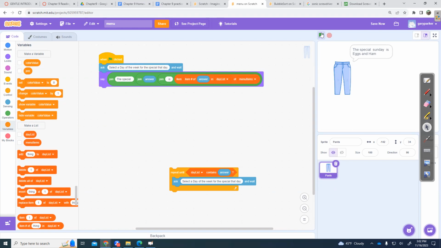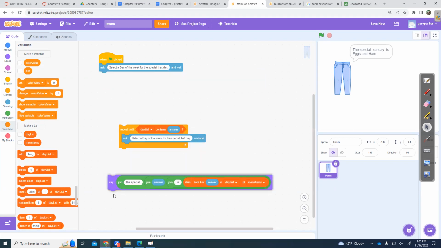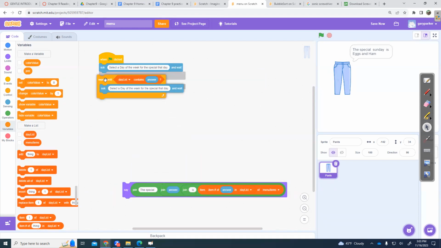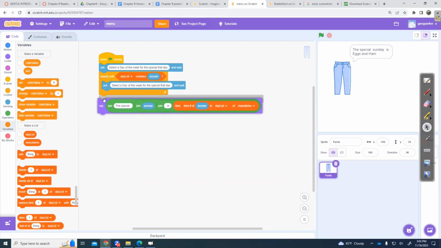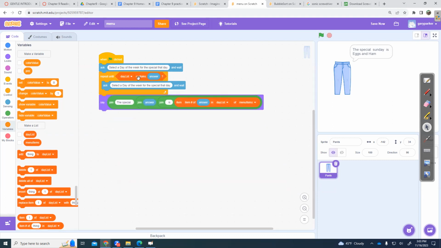So then the next part would be the logic of did they enter a day of the week or not? I don't think the repeat until is going to work right, so let me rethink this. Actually, I think that will work okay. If it is a day of the week, this is automatically true, and it's going to jump out of that and come out here, and I can do the say. If they enter something that isn't a day, it's going to jump in the loop, ask again, and then come back out and check, is it in the list? Okay, I think that will work. Let's try it.